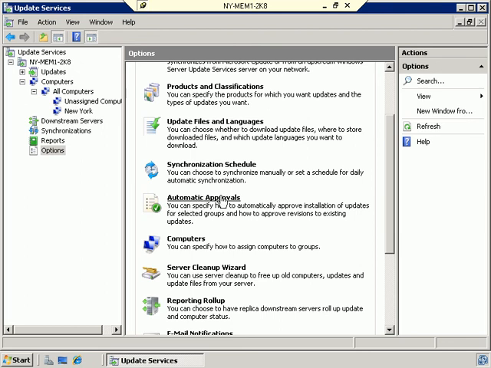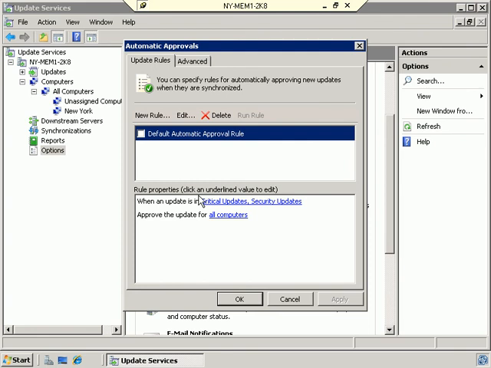It says Automatic Approvals. Let me click on the link here. You can set up certain approval rules. If you know there are certain updates that you want to have approved without having to go through any extensive testing first, then you can go ahead and create a rule for that. Now, there's a default rule, and if you enable it, you'll see the default rule is, when an update is either a critical or security update, go ahead and approve it for all computers. That might not be a bad idea. If you don't like that rule, then you can create a new rule.